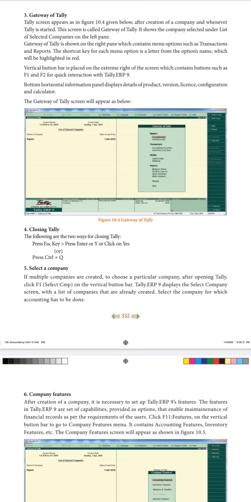Then the fifth one is select a company. As I said while teaching the creation of a company, we can create many companies in one particular gateway, right? In that case, whichever company we need to select, the vertical button bar, as I said, will be in dark green color, and there you will have the F1 function. From that you can select your company. Again, you will see displayed only those companies which have already been created. And if you want to create one, we already know the steps to create the company.